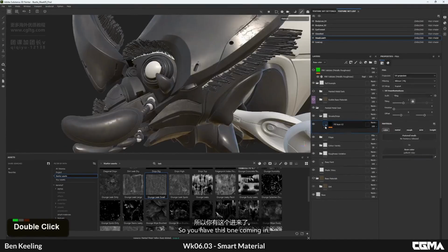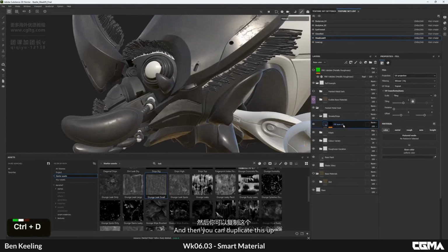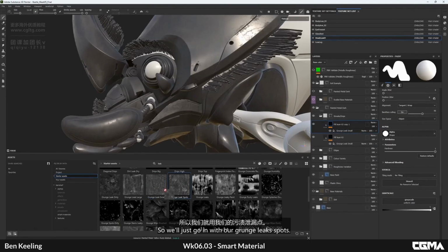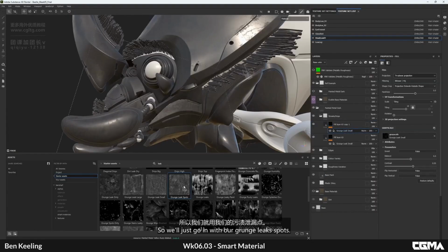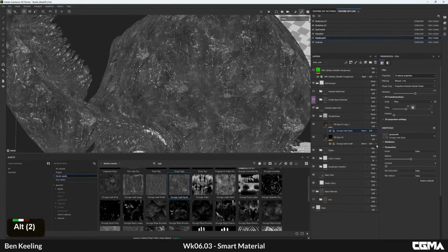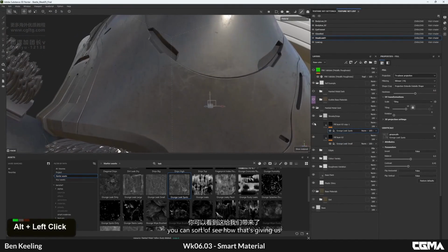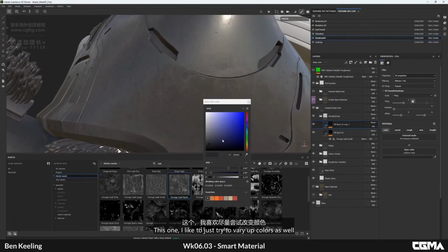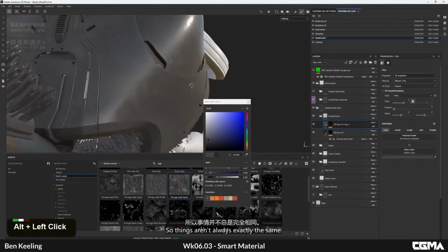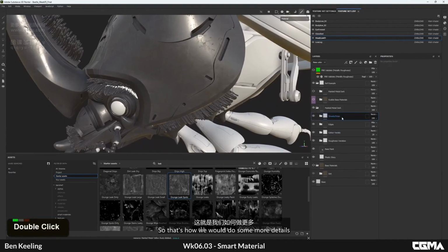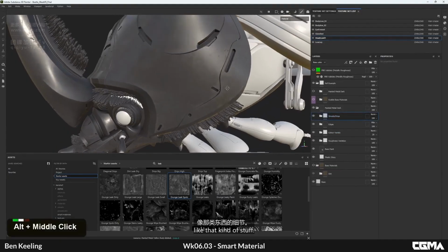So you have this one coming in, and then you can duplicate this up and swap it out for another version or variation here. So we'll go in with our grunge leaks spots. That one can be pretty good as well. Playing around with the mask and some of the contrast, you can see how that's giving us a slightly different result. I like to vary up colors as much as possible so things aren't always exactly the same. You can start to see how we're building that up. So that's how we would do some more details like that.